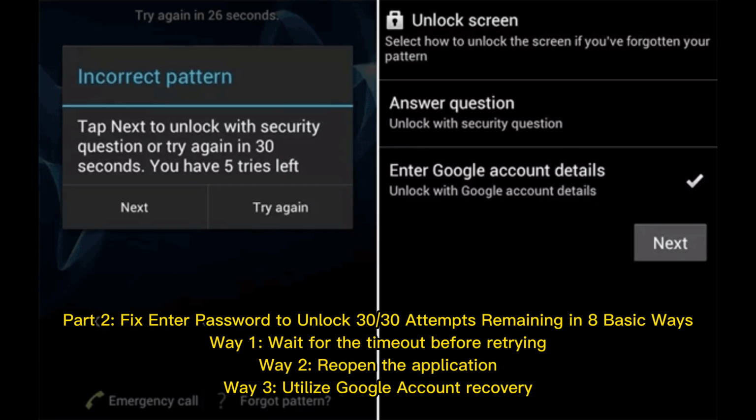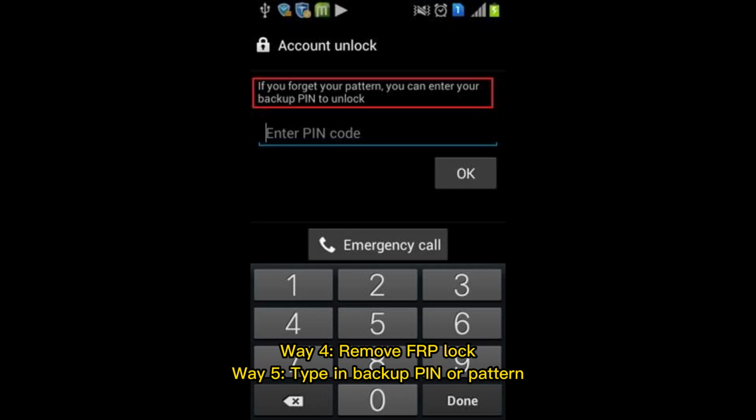Part 2. Fix "enter password to unlock, 30 attempts remaining" in 8 basic ways. Way 1. Wait for the timeout before retrying. Way 2. Reopen the application. Way 3. Utilize Google account recovery. Way 4. Remove FRP lock.